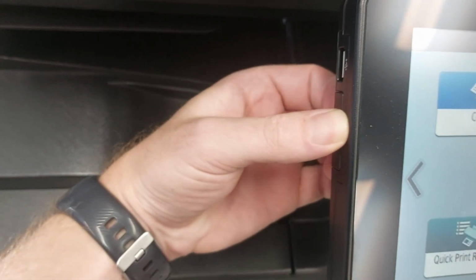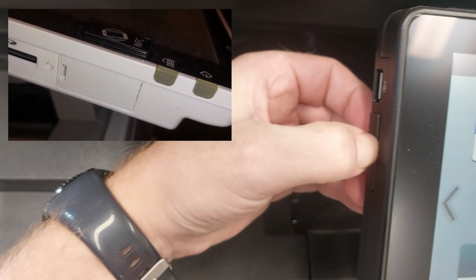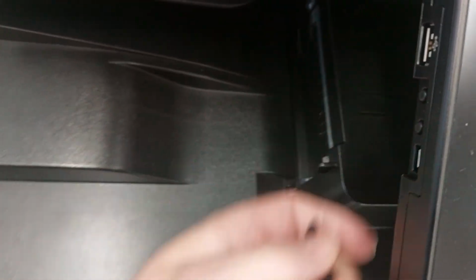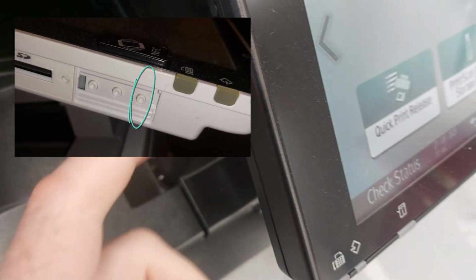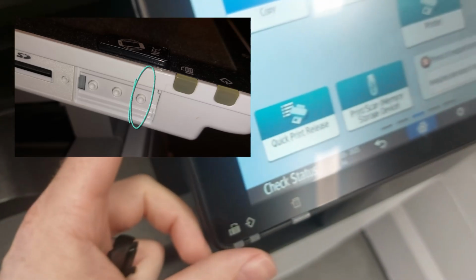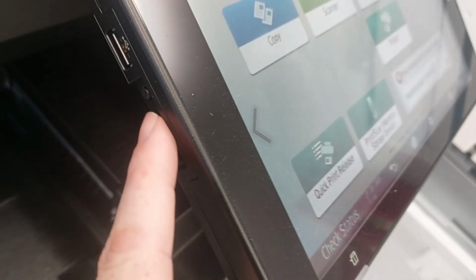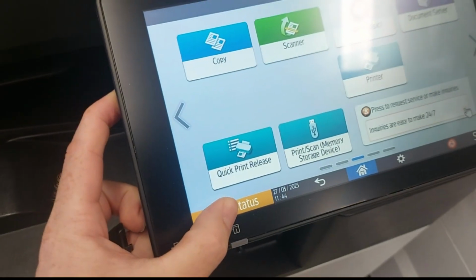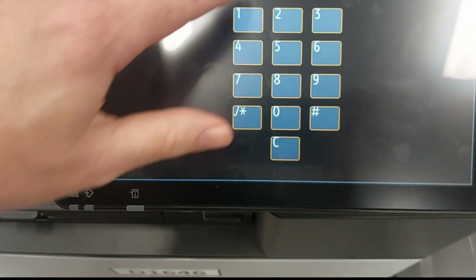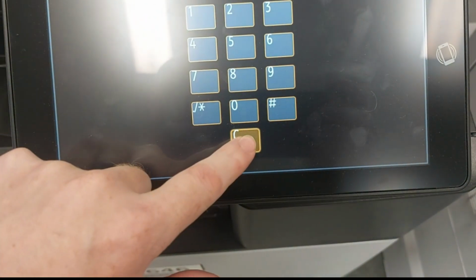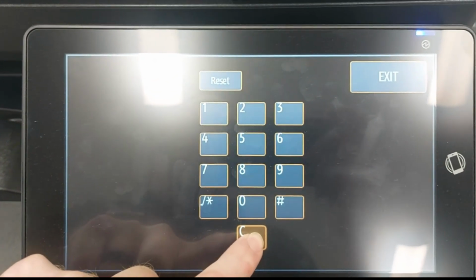For the next option, you can remove the cover on the left of the panel. For older models, you will have a white cover like this. Press and hold the bottom button while pressing the check status on the screen. Your service mode will pop up. Tap reset followed by 806182 and press and hold C until you enter the service mode.